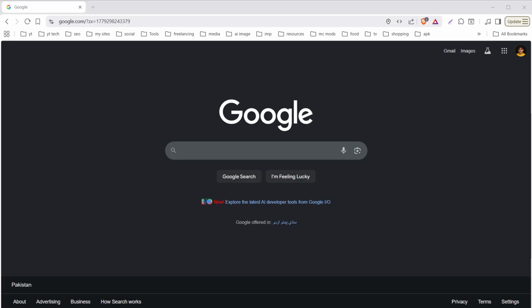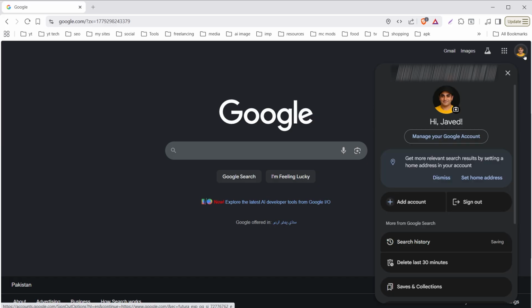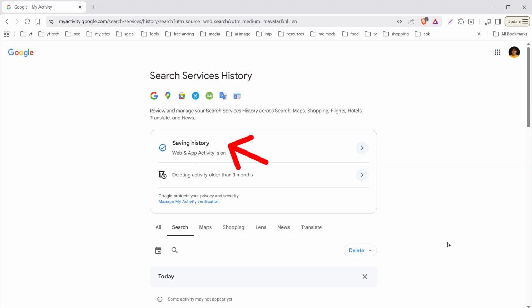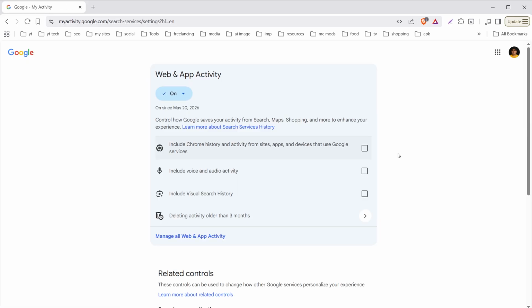To do that, go to google.com, log in by using your Google account. Click Profile Picture at the top right. Select Search History. Select Saving History. From here, you can turn web and app activity on or off.